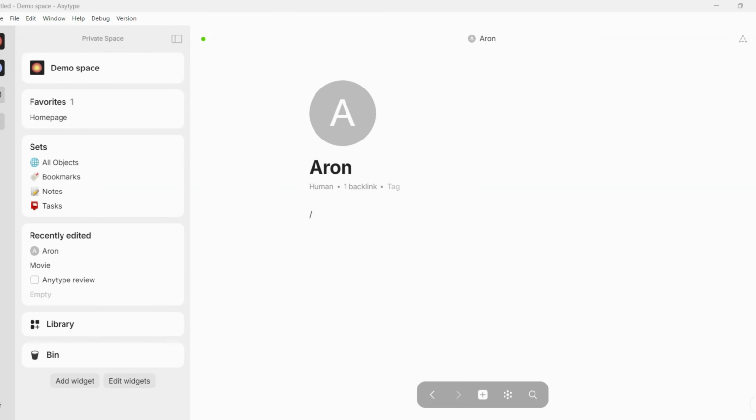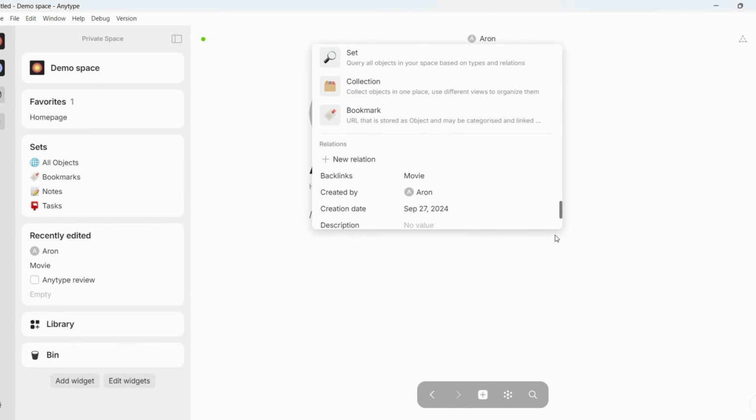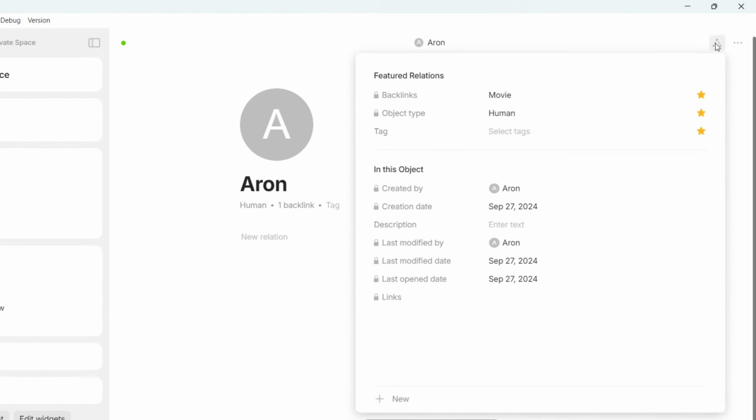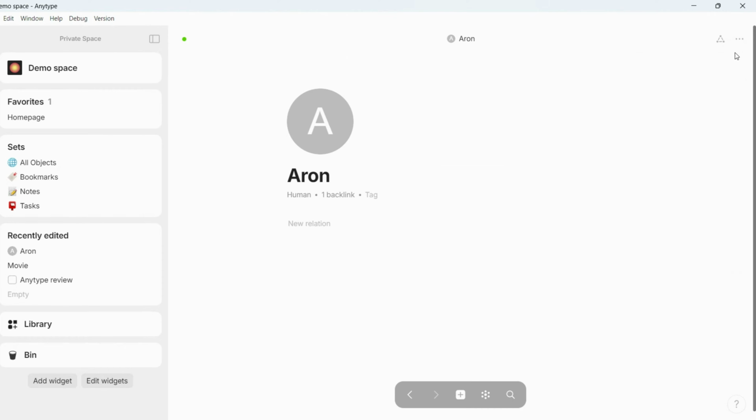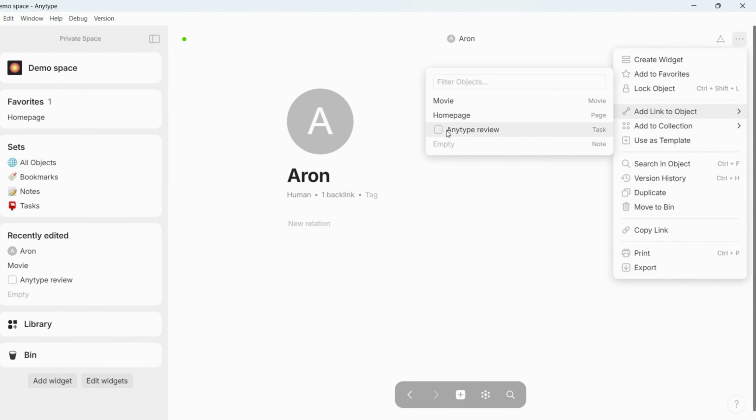Now, let's talk about the relations and the links. The relations are crucial for organizing and connecting objects in Anytype. You can add the relation to your objects by pressing the slash button. Also, you can add relations by clicking on this icon that appears on the top right corner of the screen. When it comes to the links, you can use them to create connections between your objects. So essentially, the links will give you the structure of your spaces. Both relations and links will be valuable when switching to the graph view.